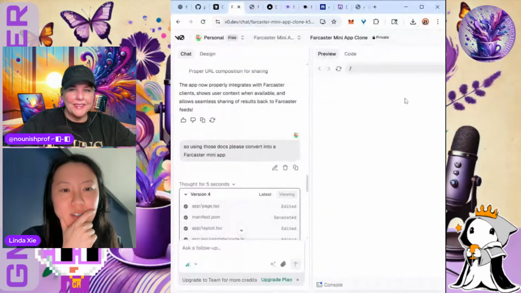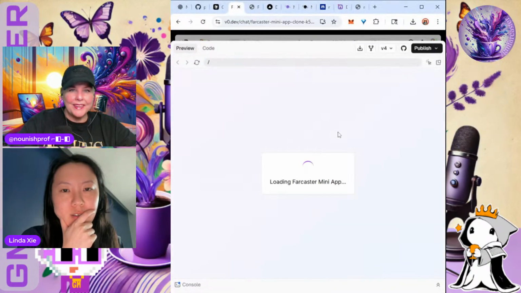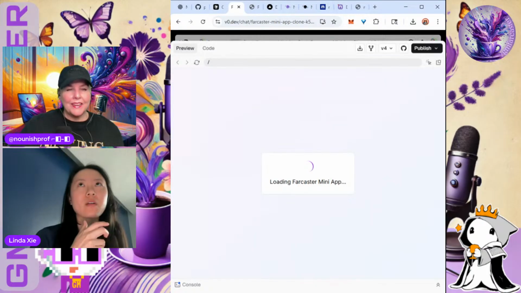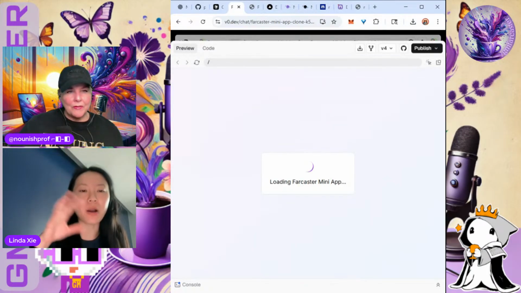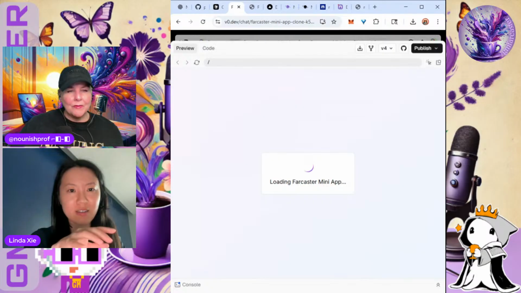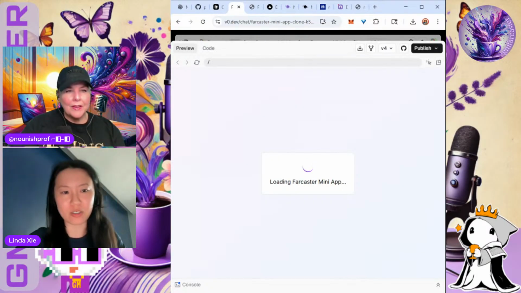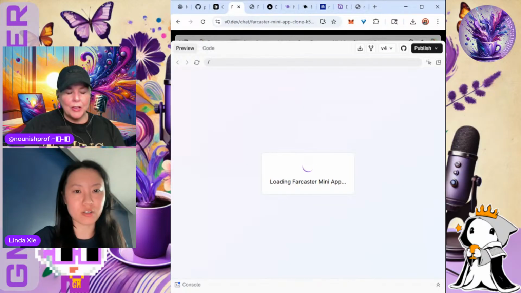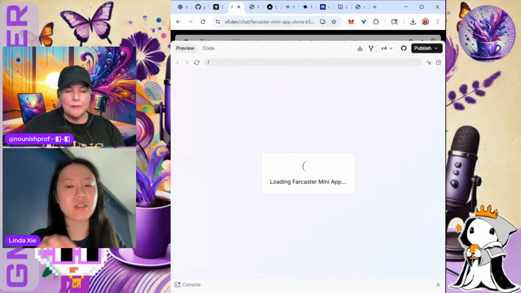The other piece that I just want to teach you: my gut feeling is that V0 is not really great at this Farcaster mini app stuff. So what you will have to do is take the code over to Cursor. Bring it over to Cursor. I'll just show you how to do it so that if you run into that issue, you'll see.